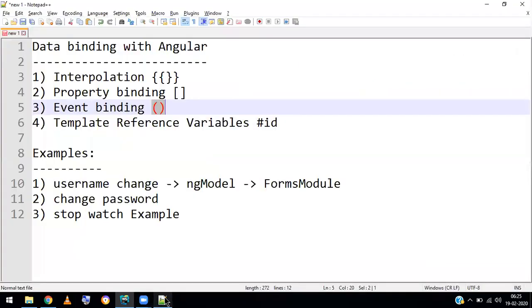Okay, and fine. That's one thing. And let's do one more example. Change password. I want to update the password when you check the checkbox. So let's do that example.